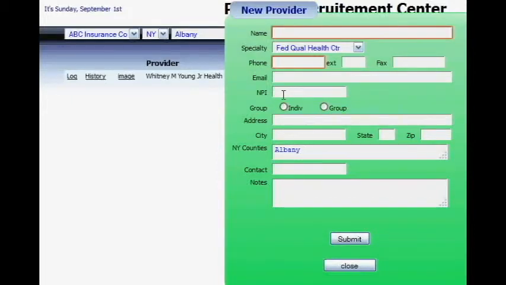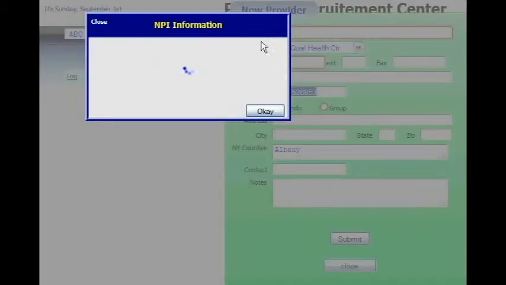Also, not required, but you could put the NPI number in there. For example, let's put in 15685268553, and we can double check that by double clicking it. See, it says double click to verify. And it's looking up the NPI information, and lo and behold, it shows the Whitney Young Junior Health Center from the NPI database. Type is organization.